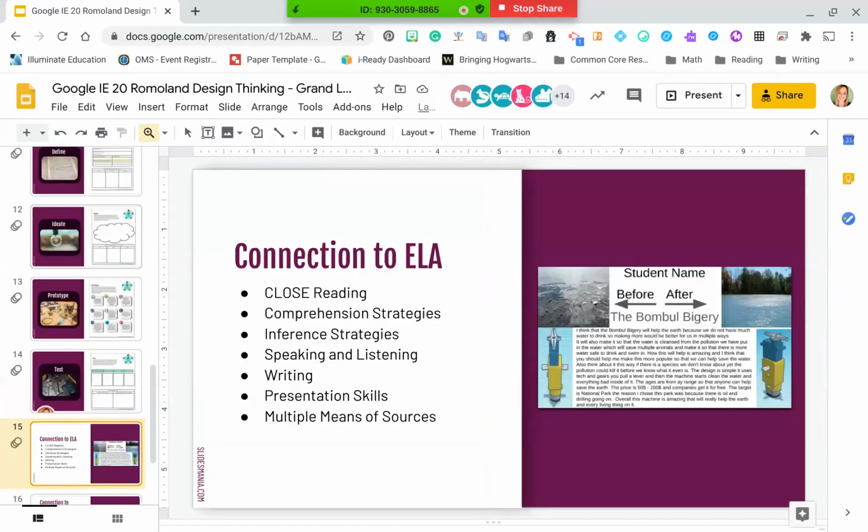Now, obviously, you've gone through that design thinking process with your students, but you want to incorporate so much more based on the academics. And so if you're noticing with the connections to ELA, we talked about the close reading components and connecting it to comprehension strategies. But there's so much more to it, because they are presenting, they are writing about what they're creating.